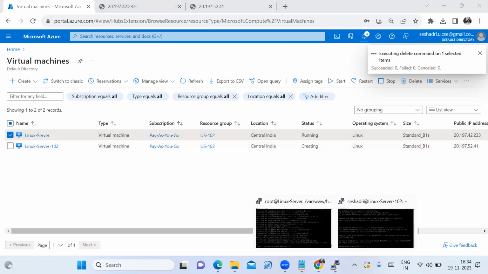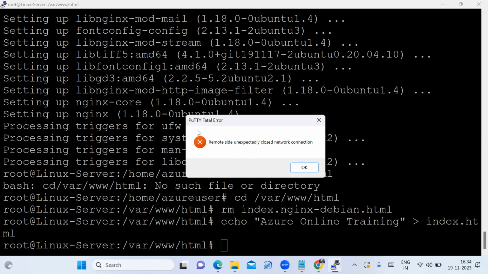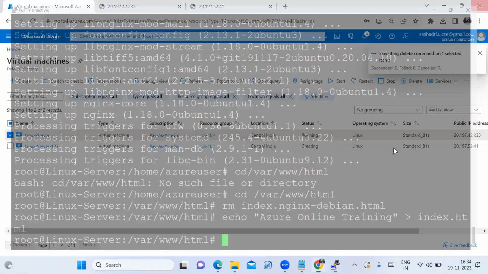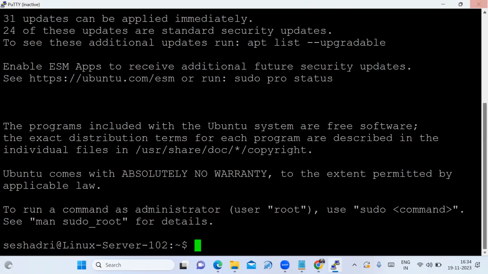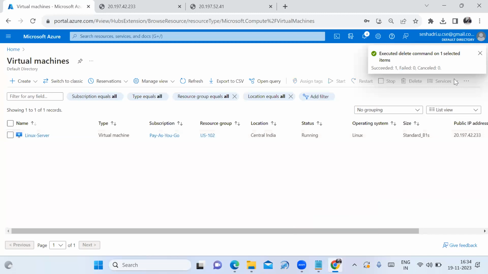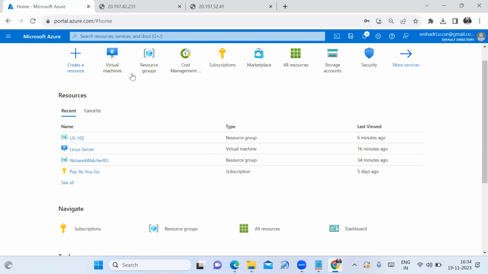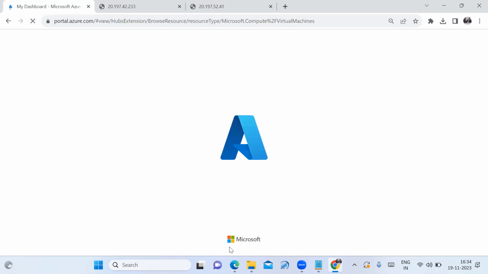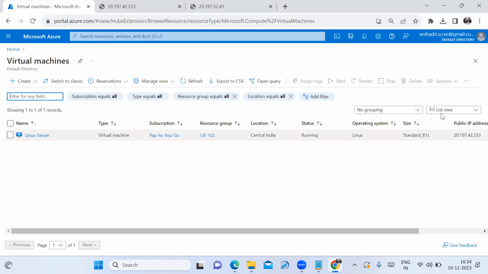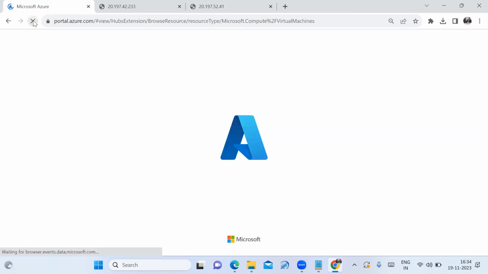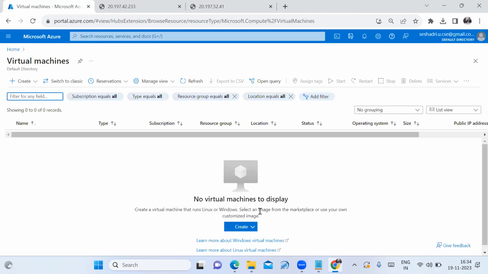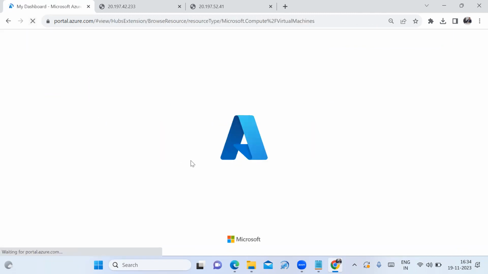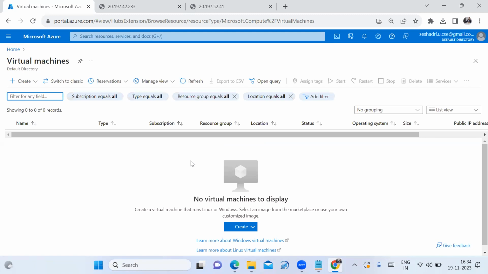When you delete the virtual machine, you may get some error. It is closed automatically also. Otherwise, you can close this one. Exit. Okay. The virtual machine is deleted from the Azure portal. See that in virtual machines there are no virtual machines. Just refresh this browser. It's taking time. Now it is deleted. See that, from the Azure data center it is deleting the server. That's why it is taking some time.